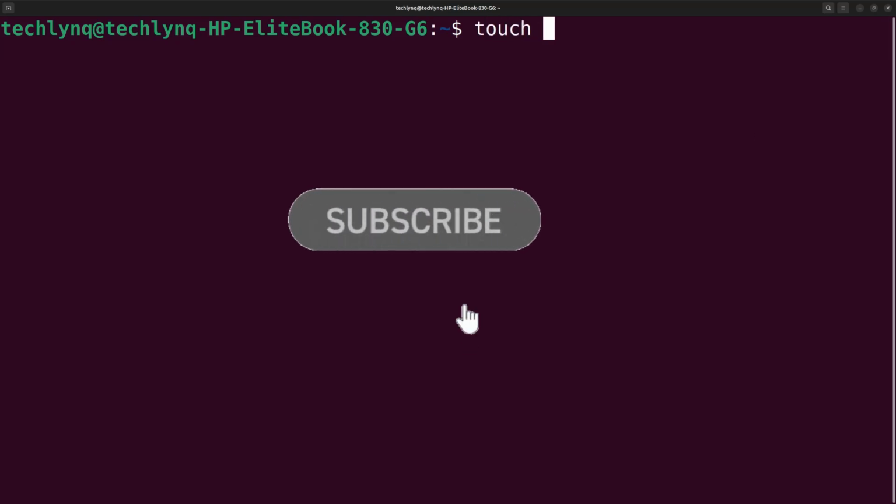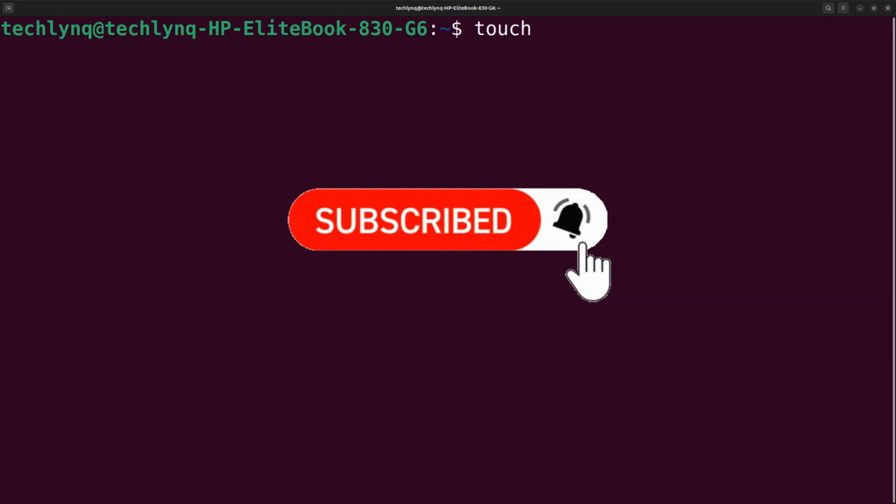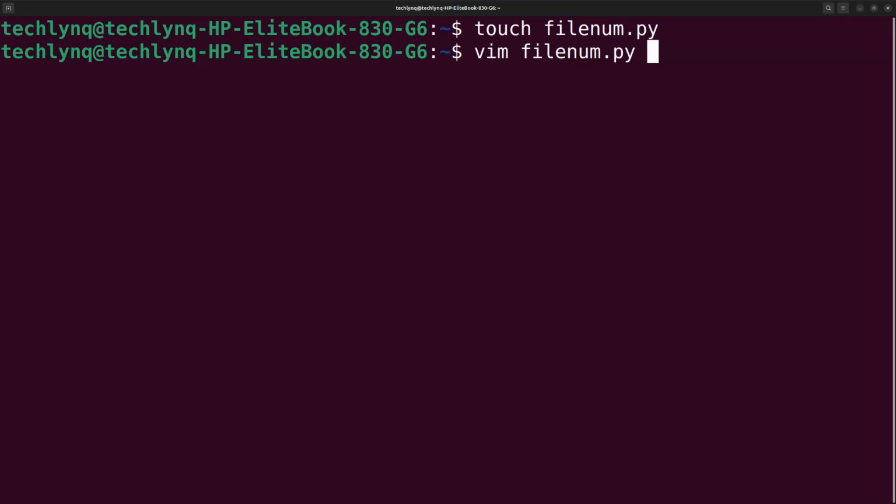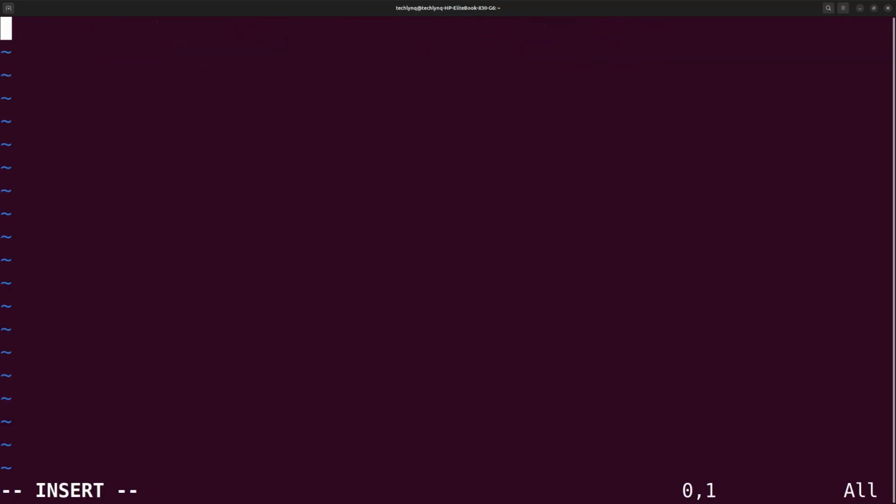Let me go on and create a file. So let us call it file number.py. Now let us open file number.py. Here we are going to, first of all, import our OS as usual. We import OS, and now let us make use of it.